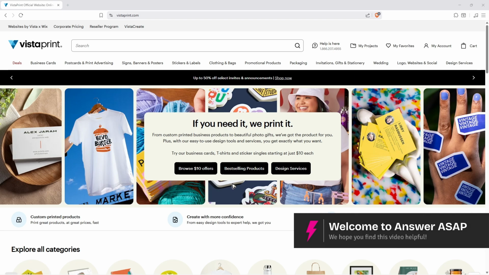Welcome. In this short tutorial, I'll be showing you how to delete photos from Vistaprint.